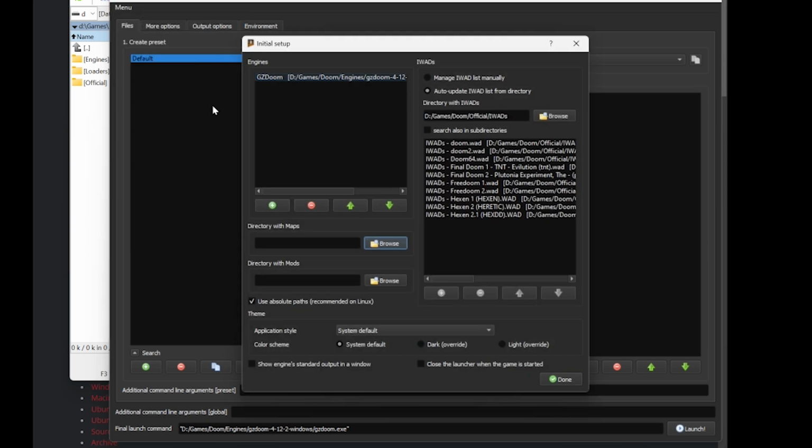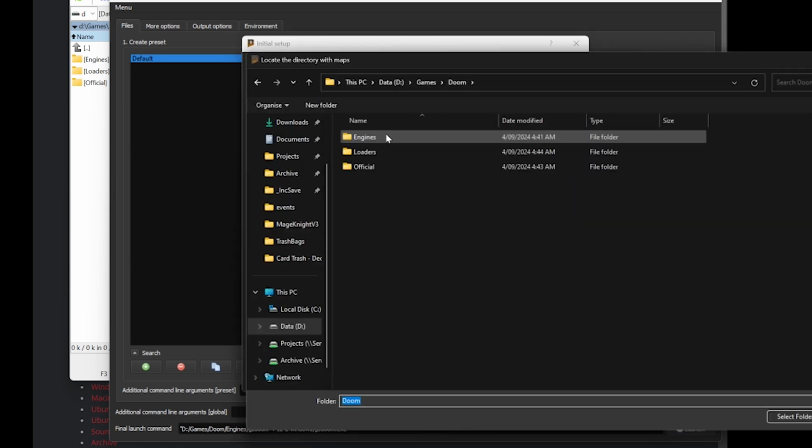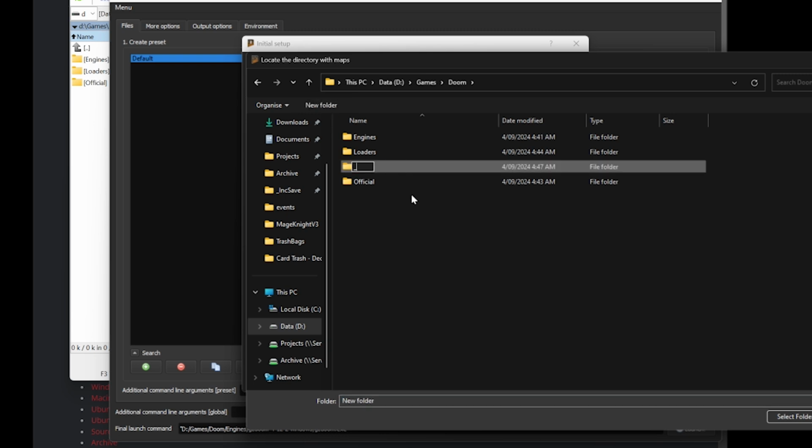Now I'm just going to go to initial setup again because I clicked out of it by accident. You have directory with maps, directory with mods. So I'm just going to hit browse. I'm going to go to the root of my Doom. I'm going to make a directory. I put an underscore at the start to force the directory to the top of the list. And I'm going to call it mods and wads.